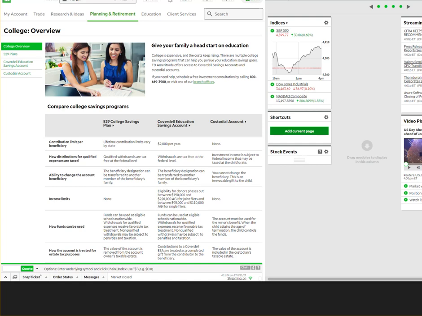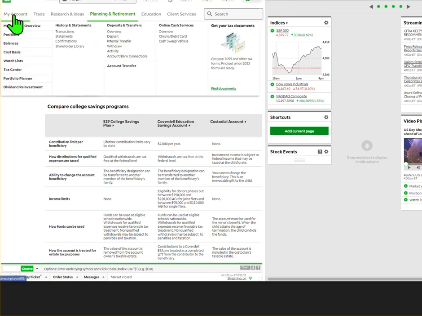So what I want to do now is select the account that I want to deposit to, and then just hover over my account and you'll see all this show up here. Just bring your mouse over and click on deposit right there.